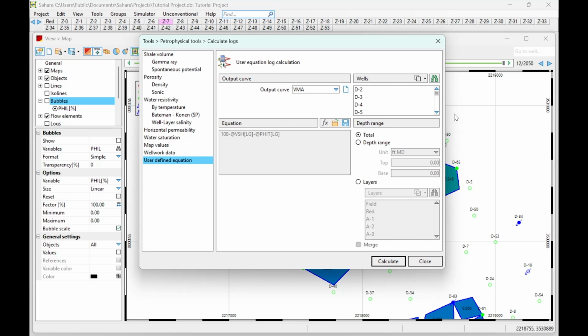So that will be everything for this tutorial. In the next exercise we will visualize this information in the log window.